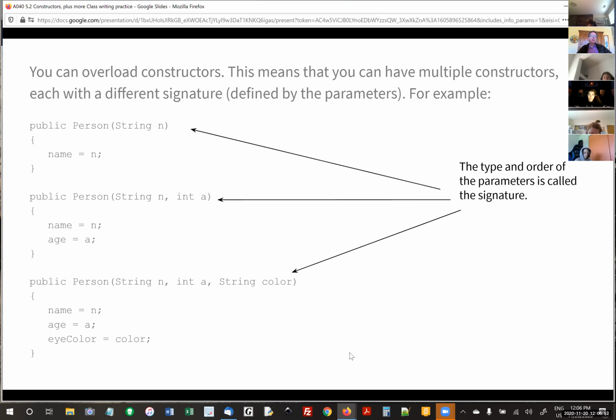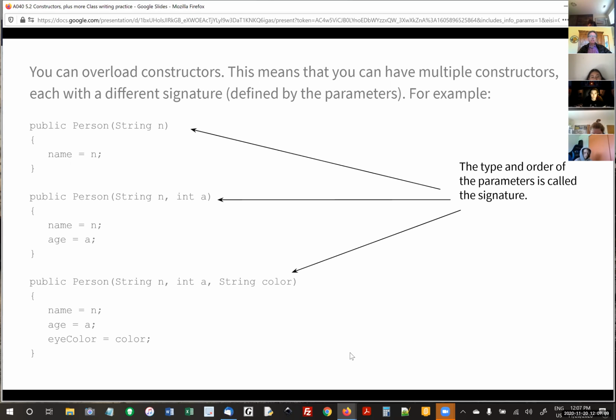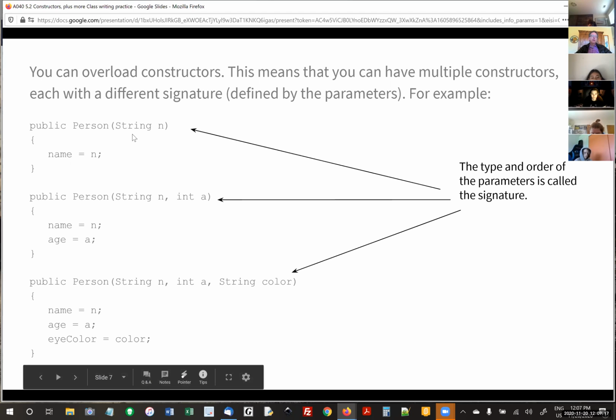All right, so then moving along, you can overload constructors. That's not a bad thing. That just means multiple constructors can exist. They all have the same name, right? Because constructors have exactly the same name as the class. But each one has to have a different signature, and the signature is the type and order of the parameters.